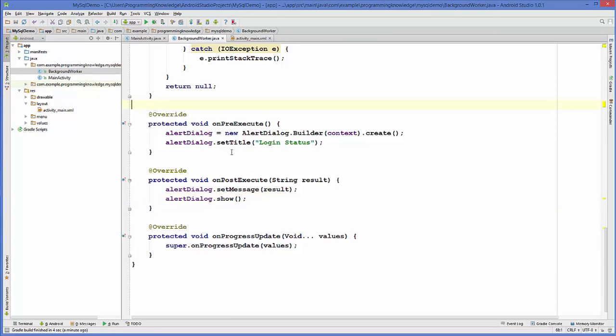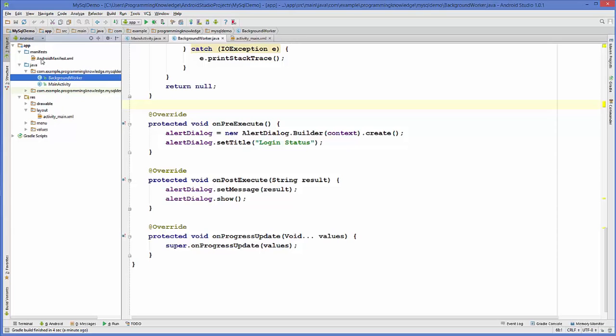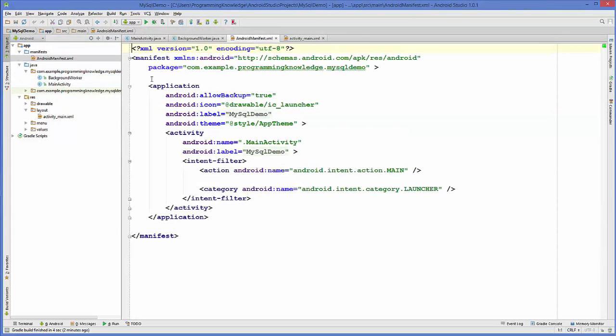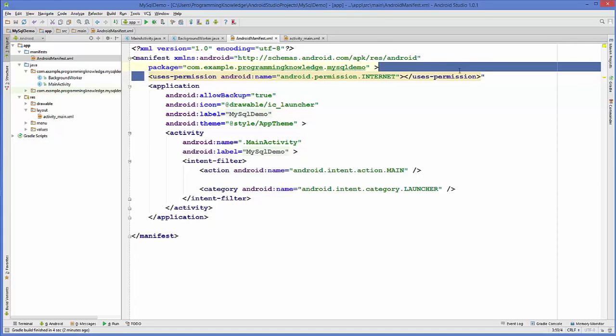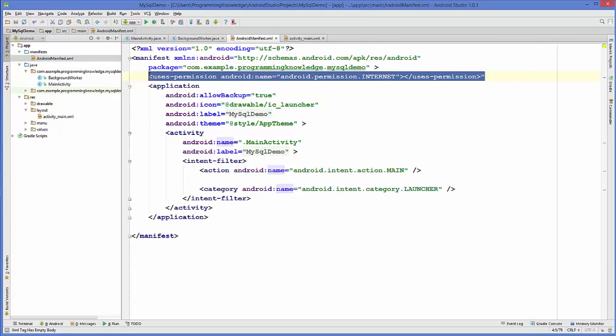What we need to do next is go to our manifest folder and open the AndroidManifest.xml file, and give the internet permission here above the application element. So just add uses-permission android:name equals android.permission.INTERNET, and this will add the internet permission to your Android app.